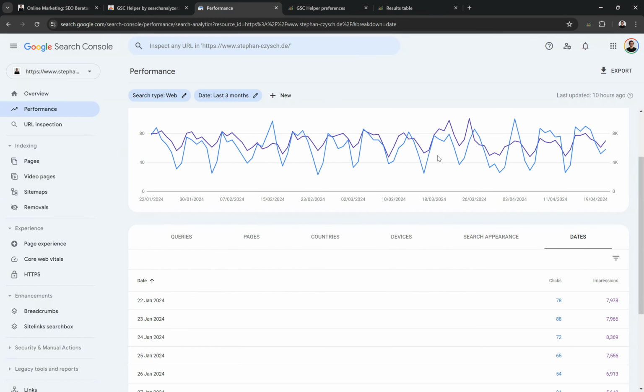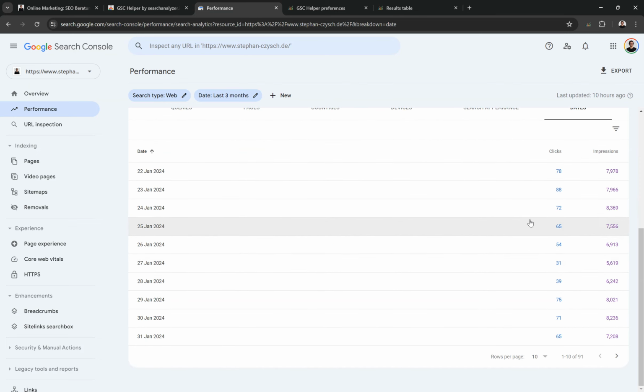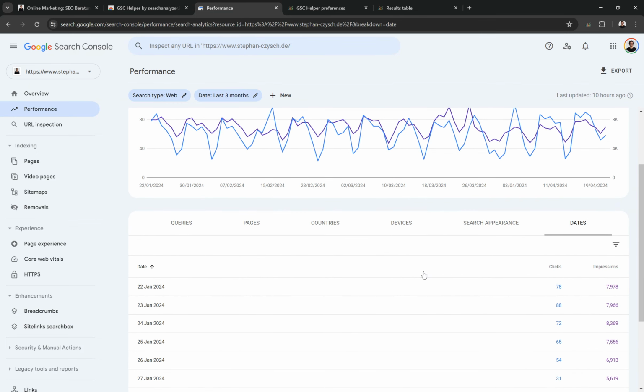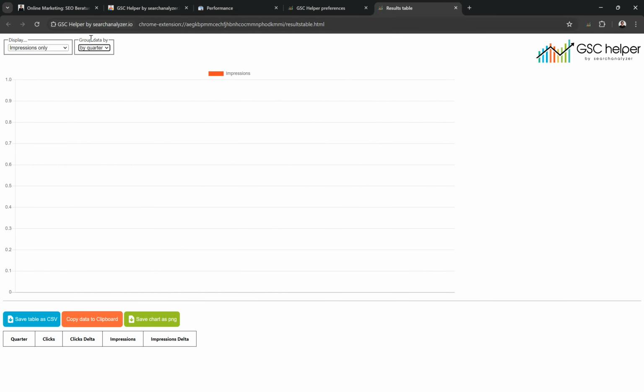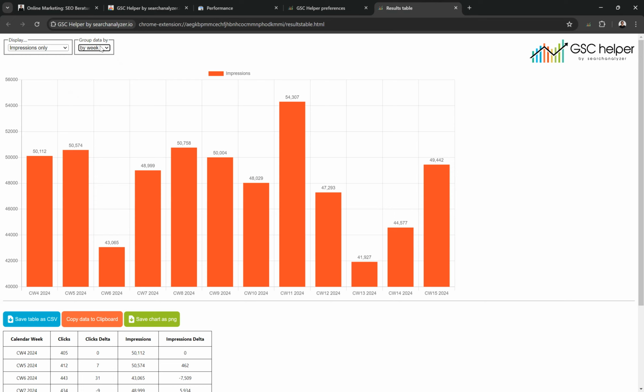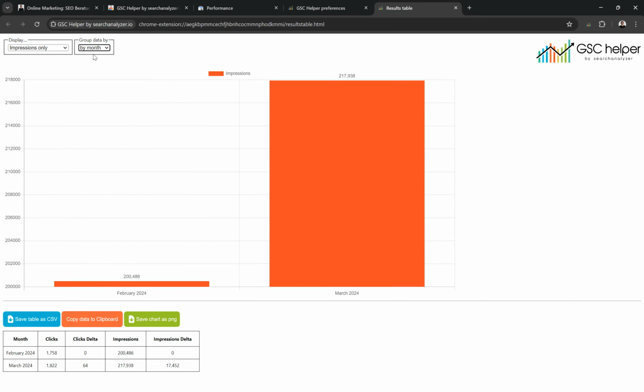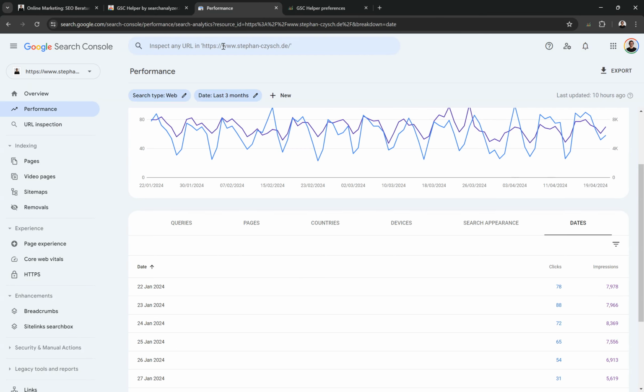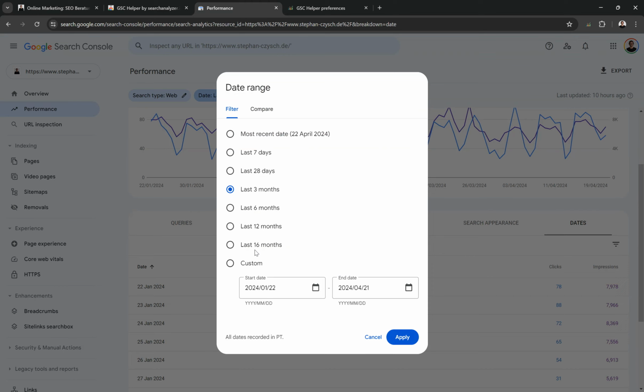So how is the extension doing it? As the data is visible here in the Dates tab, it's basically parsing the source code, so it's reading it, but it's not being sent anywhere. It's just happening in your own browser, and with the data I can then create these visualizations like by week, by month, and so on and so forth. So if you want to show the quarters, it makes sense to go back to GSC and, in the date selection, choose last 60 months.